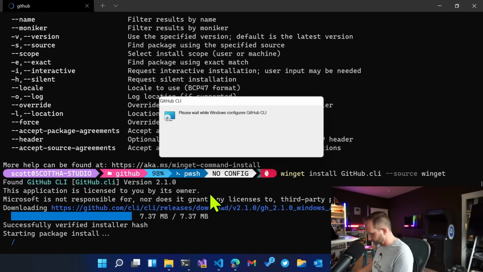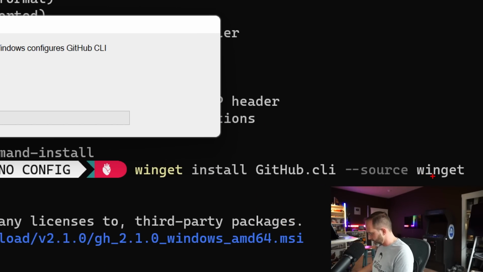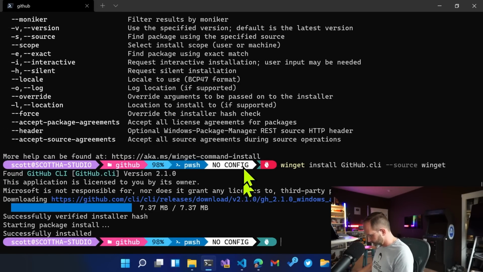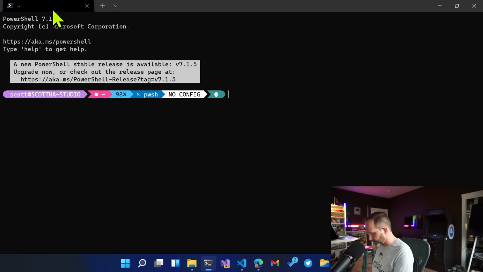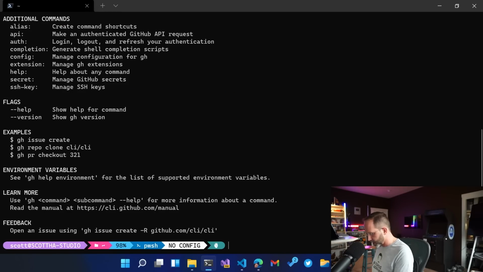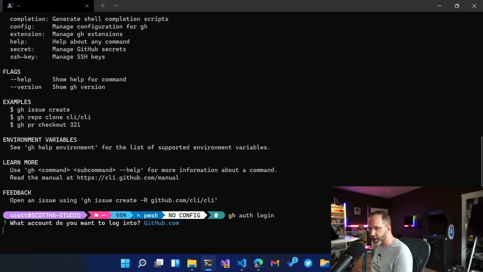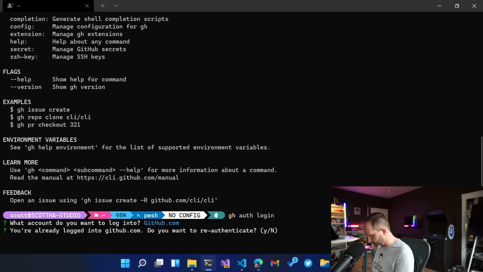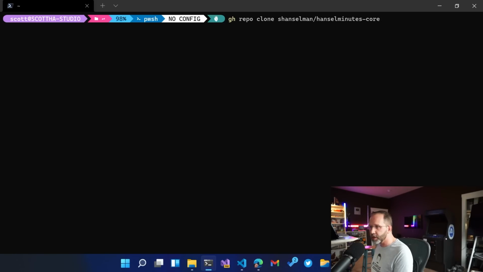I want to point out that I ended up having to say I wanted to get it from Winget because the GitHub CLI is not in the store. Okay, so we now have that. GitHub CLI is great. Let's say GitHub auth login. Hey, how do you want to log in with github.com? Are you already logged in? I am? Oh, cool. How do I do that? That's sweet. All right, let's try pasting in our clone.